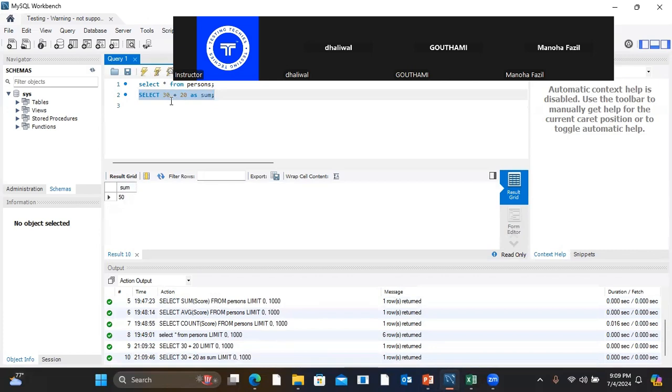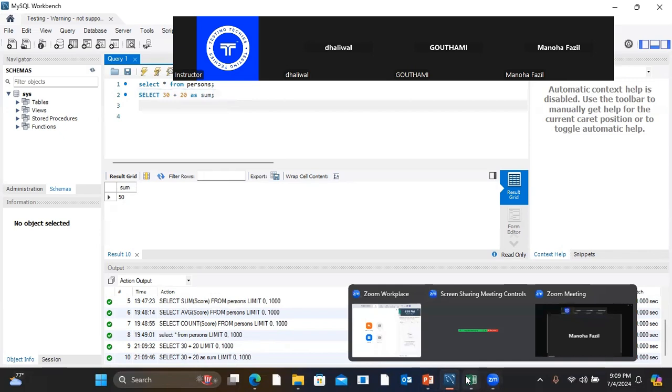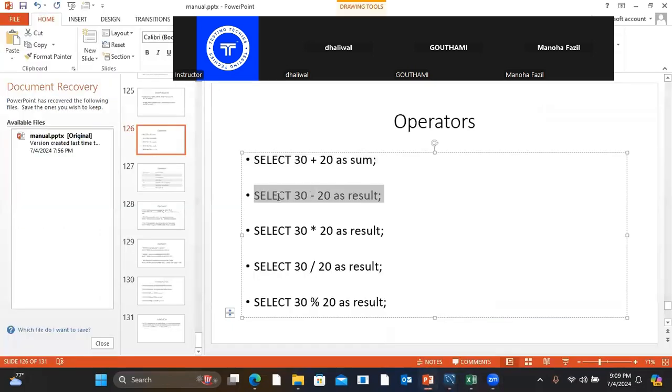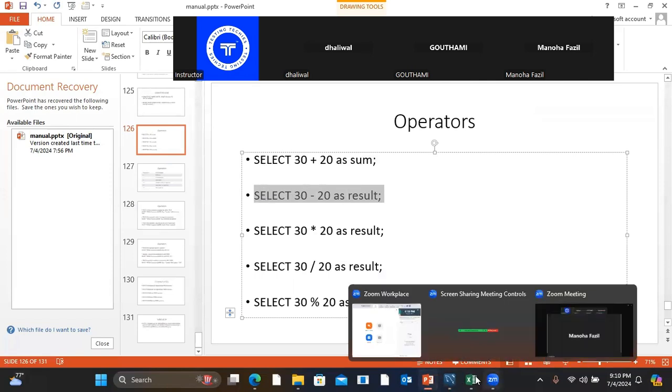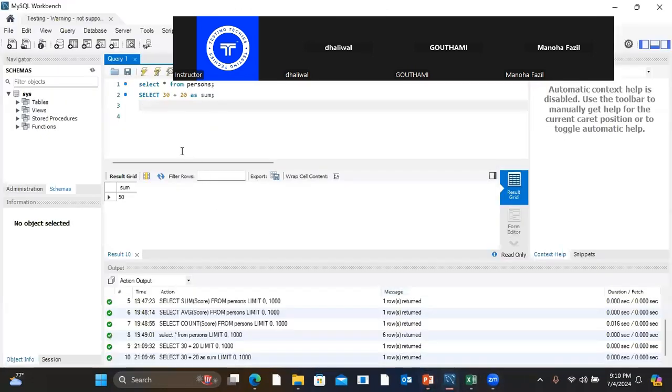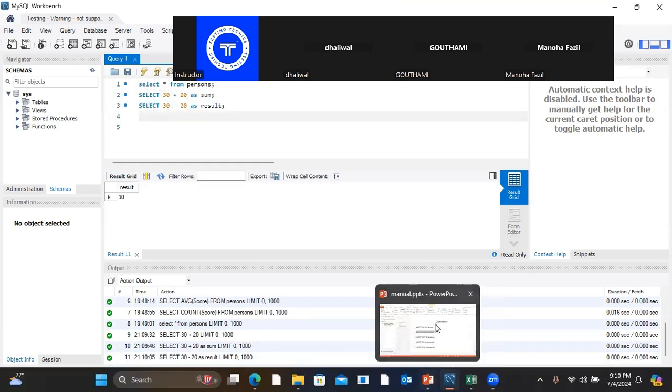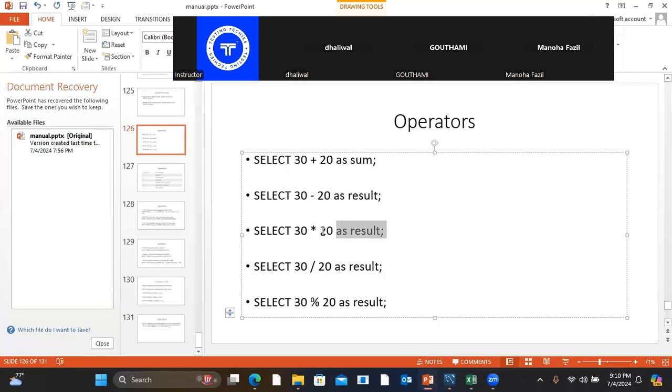So you already know plus is addition, so it will do the addition. This is one of the operators, the addition operator. Then there is also the subtraction operator. Just execute it, and 30 minus 20 will give you 10. Then there is the multiplication operator.